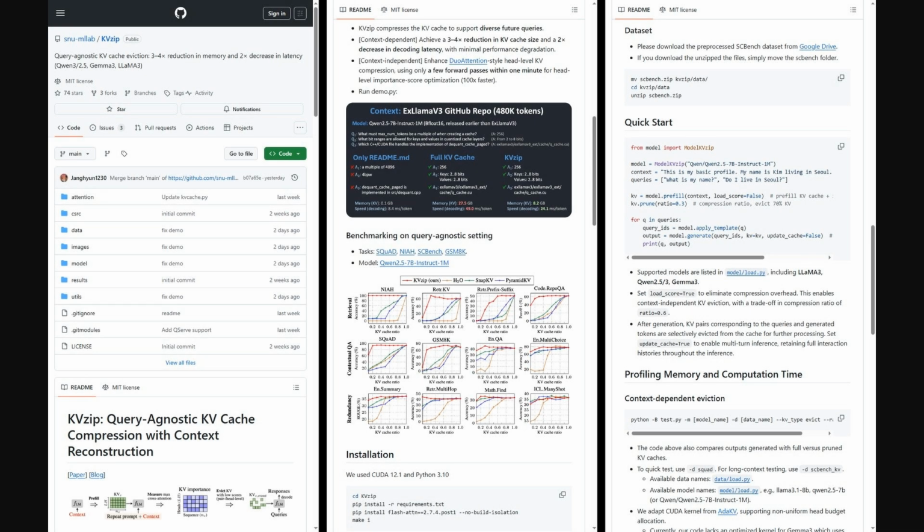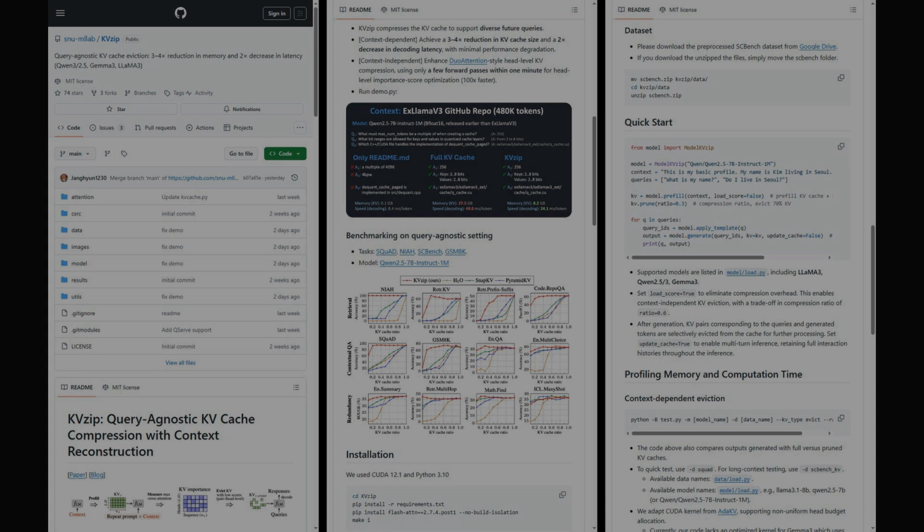And for those of you who want to try this out yourselves, the authors have actually made all their code public. They've put together a GitHub repository for KVzip. It has everything you'd need to get started. Things like a quick start guide, demo and evaluation scripts, and even instructions on how to apply the technique to new models. It's a really great resource if you want to see this compression method in action.